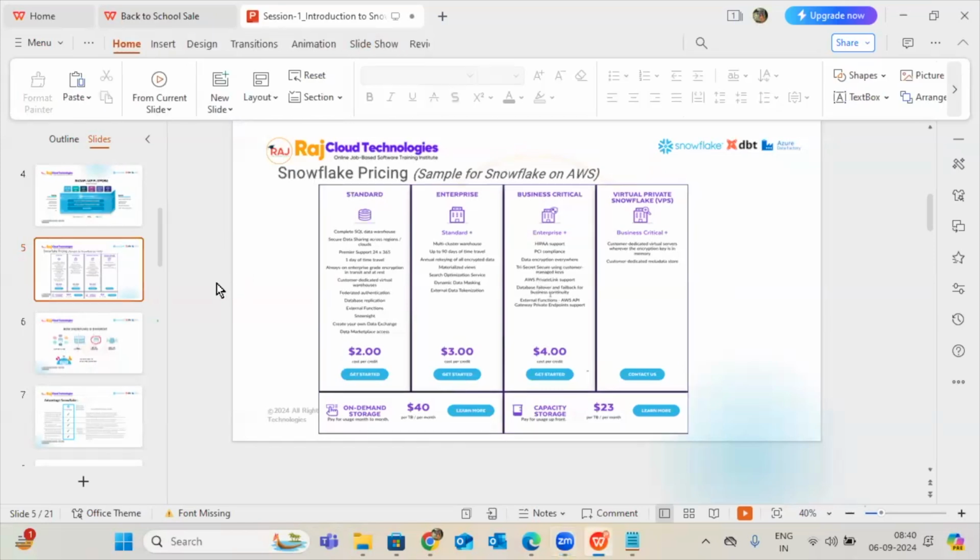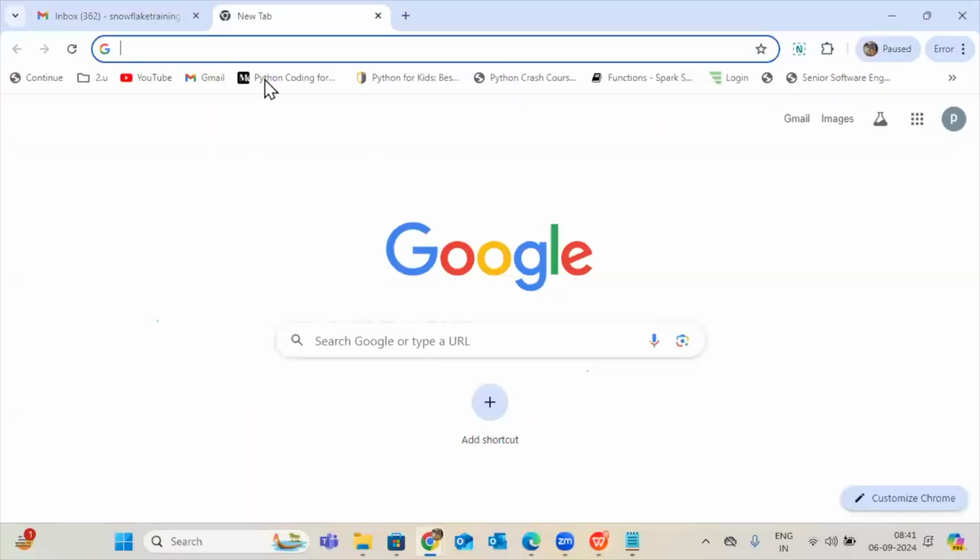But the additional features, whatever security level features are there, one step more is available in business critical. While we are signing up the account, we will go with the enterprise edition because our data is practice data, which is not sensitive data. So I will prefer it because every dollar is important for us. That's the reason we will go with the enterprise edition.